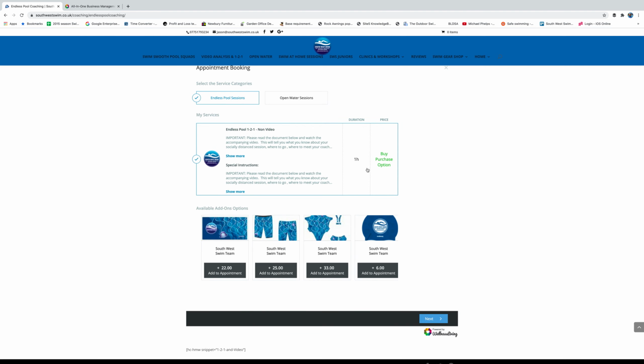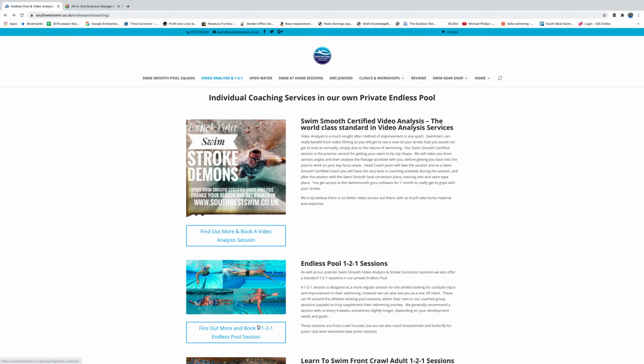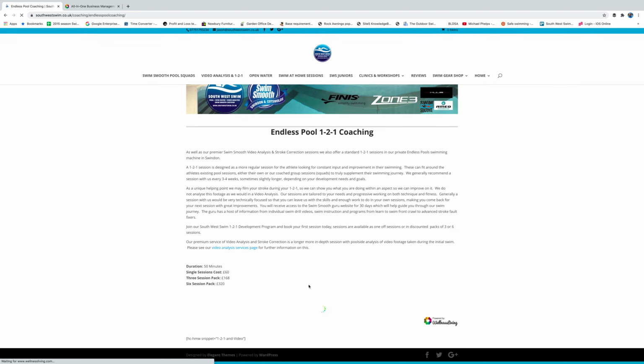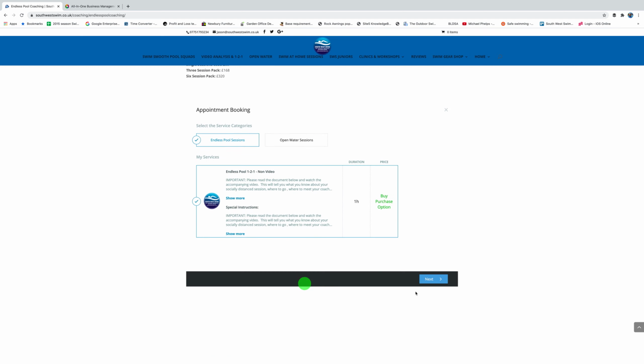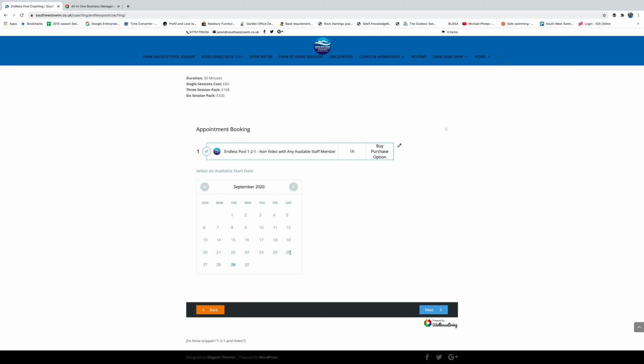What I don't want to do is click by purchase option, because it takes me a longer route around the system. You can then add available add-ons. So for example, if you wanted to buy a swim hat, you can click on there and it'll add the swim hat to your session, okay? If you didn't want to do that, let's just go back into that a second. If you didn't want to do that, then you can just click next and it will bypass that part of the system.